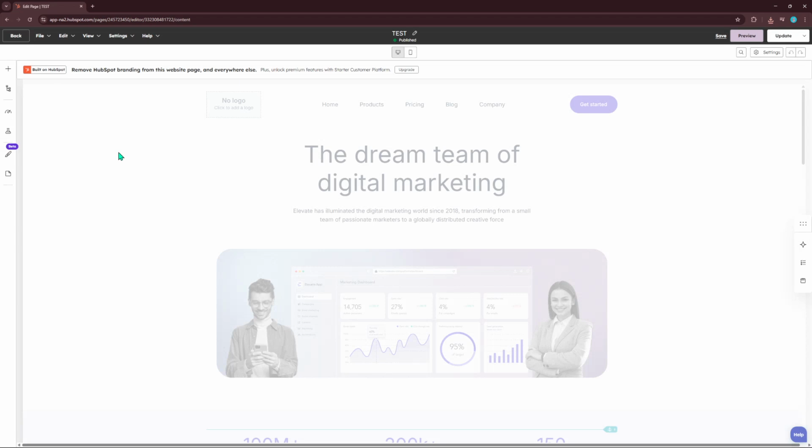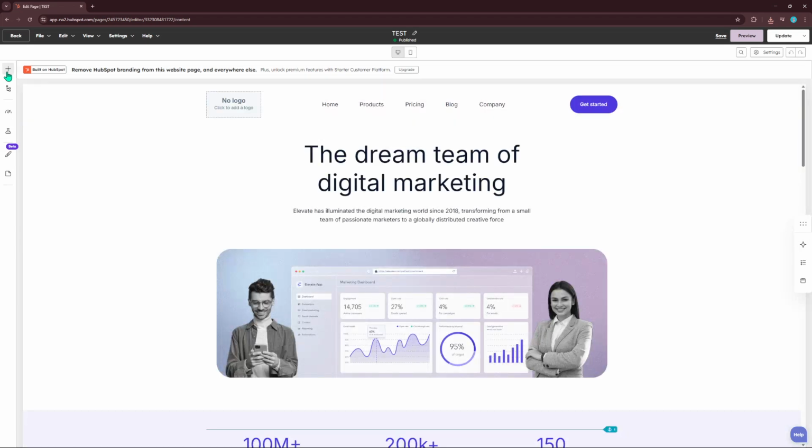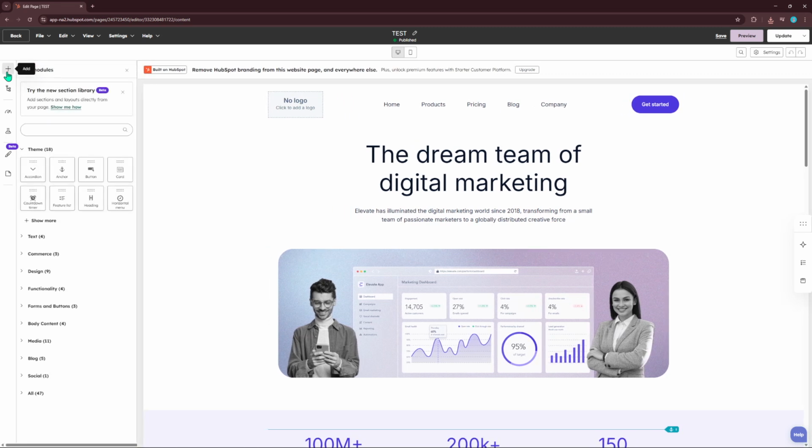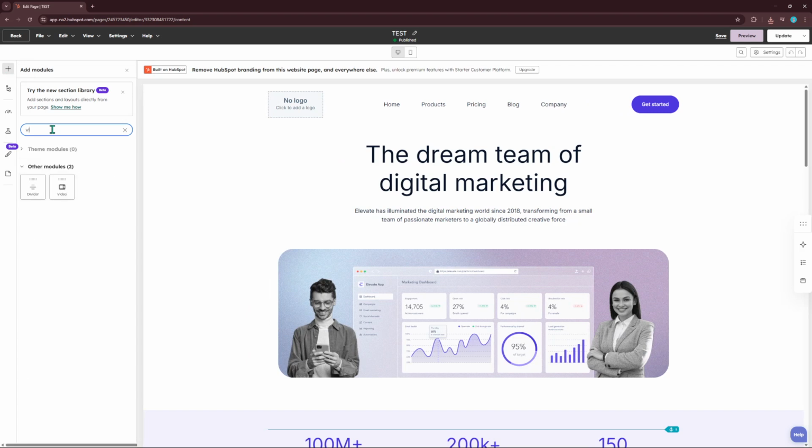Now, direct your attention to the top left sidebar in the editor. You'll see an option marked Add. Click on this to expand a search bar and type in the word Video. This will help filter your options, making it easier to find the video module that you want to add to your page. Once the video option appears in the list, click on it.